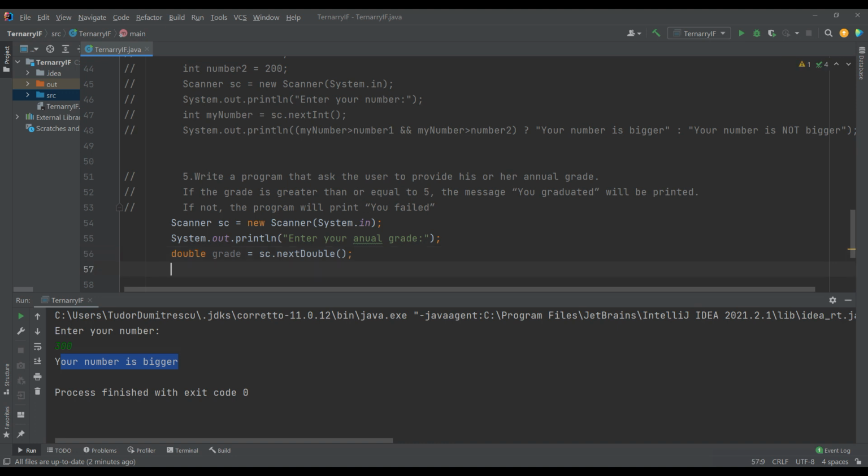Now we will use a ternary if. We will write a System.out.println: is that grade greater than or equal to 5? If so, I will write you graduated. Otherwise, I will print you failed. Let's test our two cases. I will enter 9, then I graduated. Again, I will enter 3, then I failed.